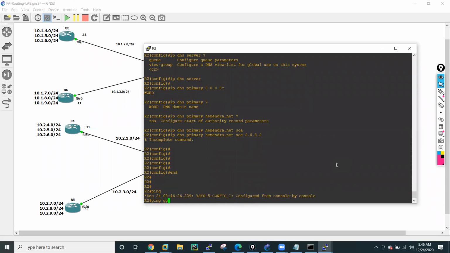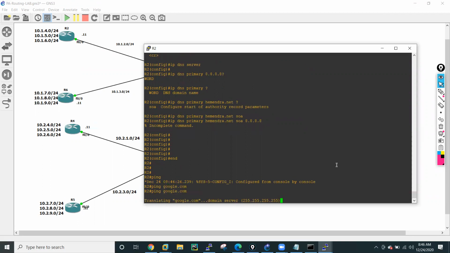Because I'll just want to enable the DNS. So if I hit that from here, google.com, it should be able to ping google.com. See, right now it is not translating. Okay, no problem.